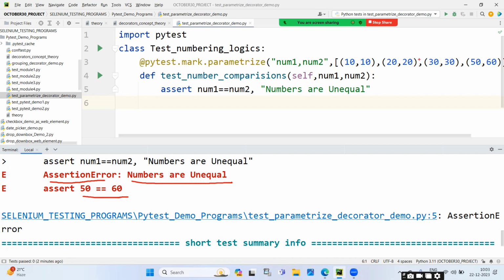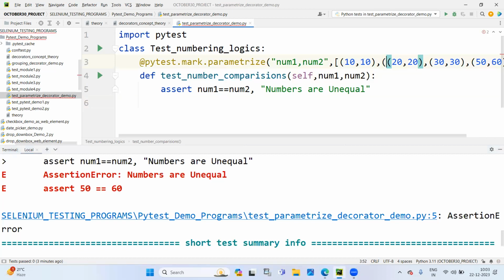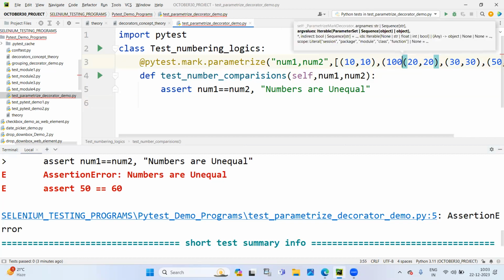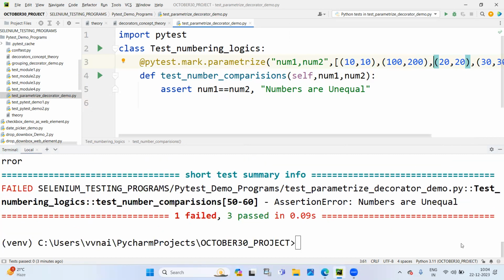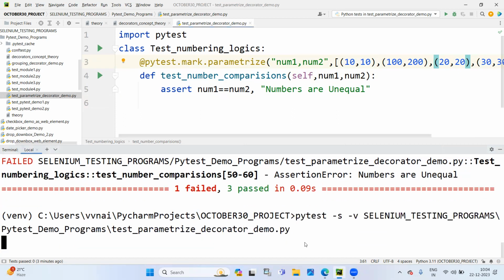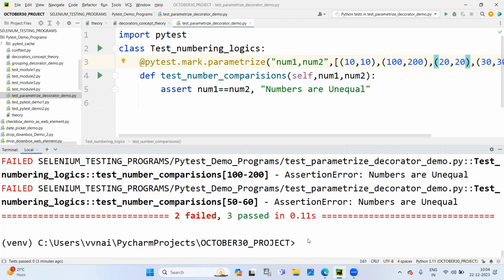We can increase that. Let me take another value here. Let's take 100, 200. Now let me execute again. Now there are 5 tests, out of which 2 are going to fail and 3 are going to pass. Are you seeing? 2 test cases have failed.